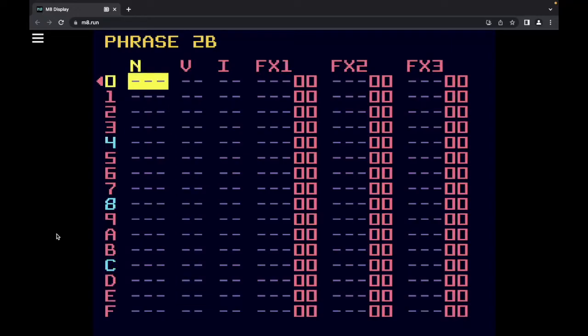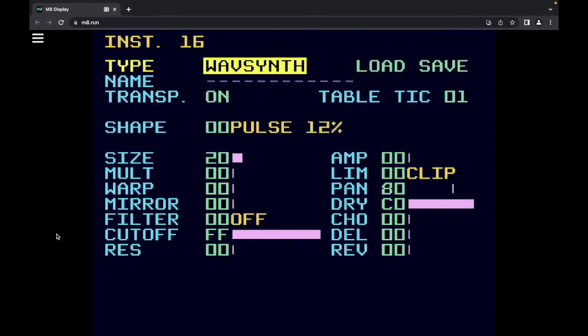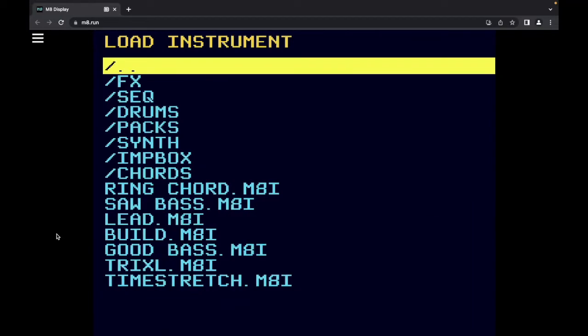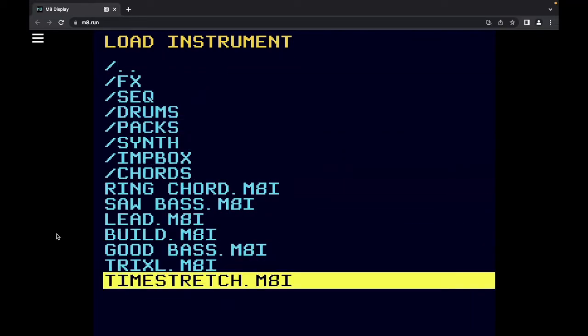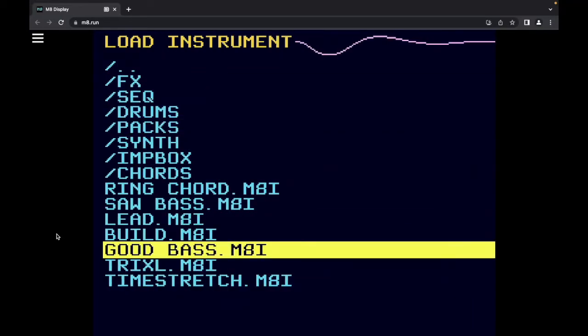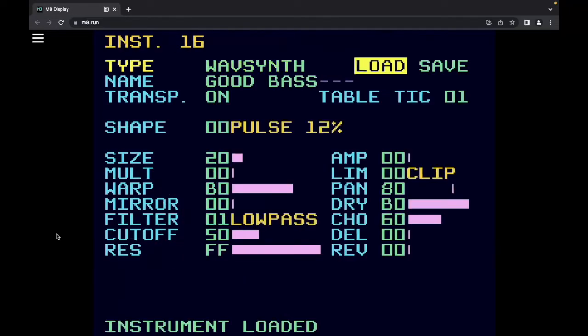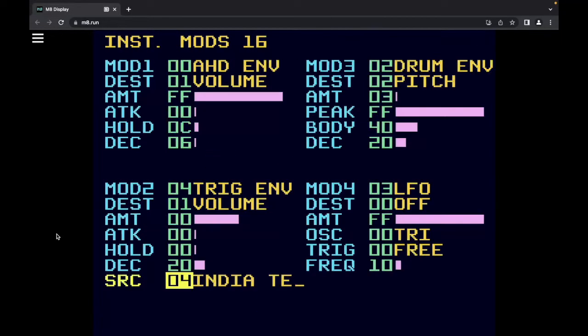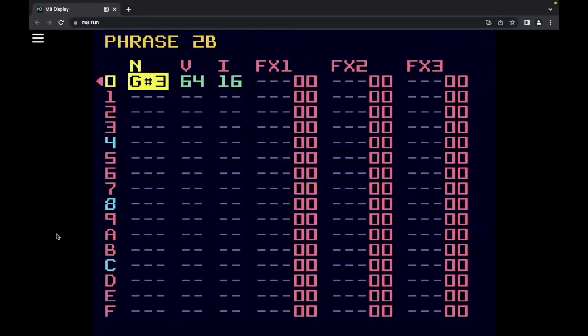Let's try to make a bass part. Do I have anything loaded in terms of bass? This one says good bass. Maybe. Let's try it. So what I have on this bass, let's see, is a drum envelope affecting the pitch, so it kind of has a little twanginess to it, just a slight amount.